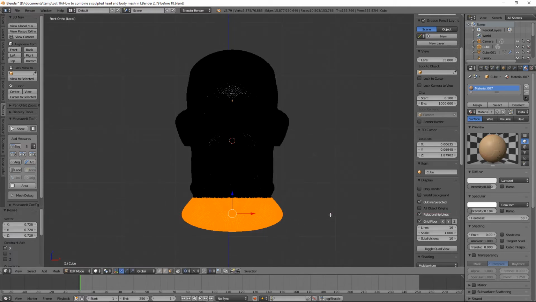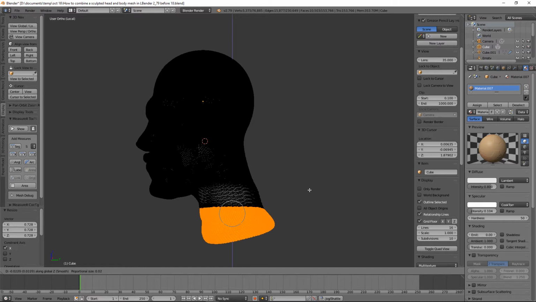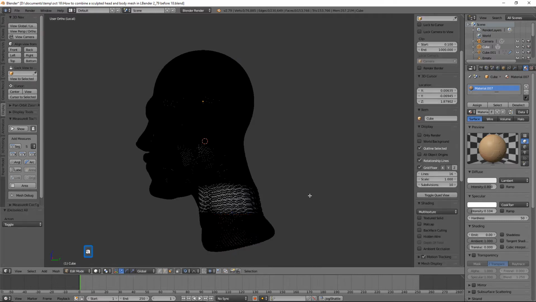So I'm going to left click there like that. I'm going to hold the middle mouse button to turn to the side. Now I'm going to press G and then Z. I'm going to shrink my area of influence down like that. And then I'm going to left click to lock that in. I'm going to press A to deselect.